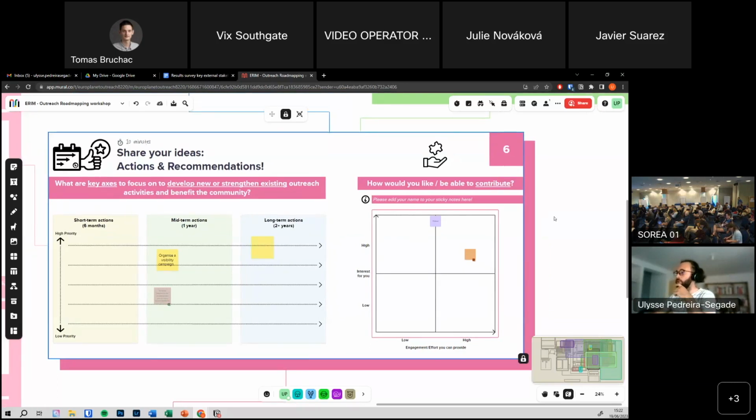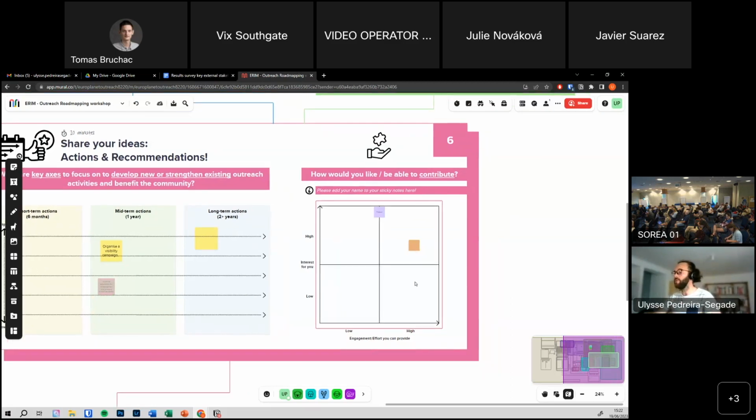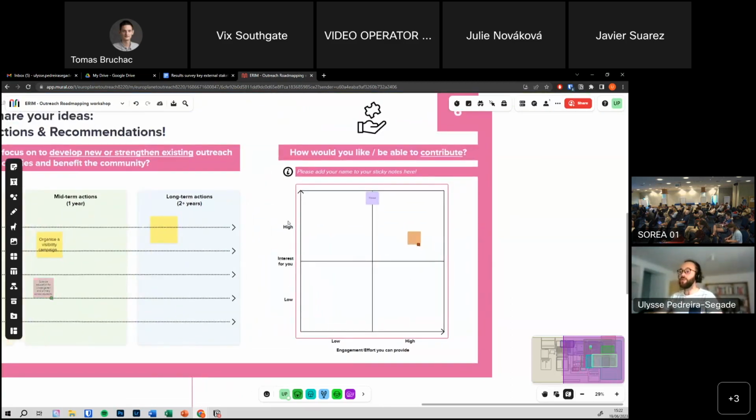And of course, as it was said multiple times, you are taking over. So we are asking you how you would like to contribute, how you will be able to contribute. And here the matrix is something that is really interesting for you, and how much engagement or effort you can provide. And you can put your name, and if you're interested in a specific thing, like working in communications with us, then you can add communications and your name and put it wherever you think applies to you.